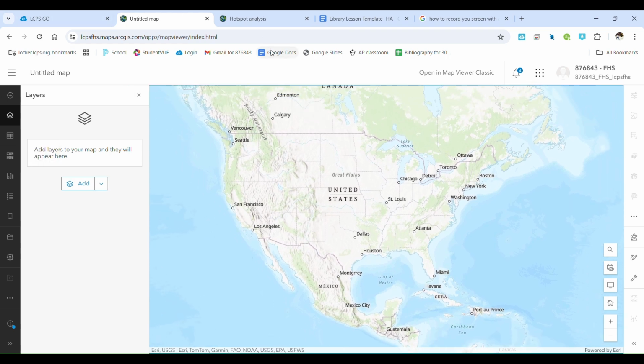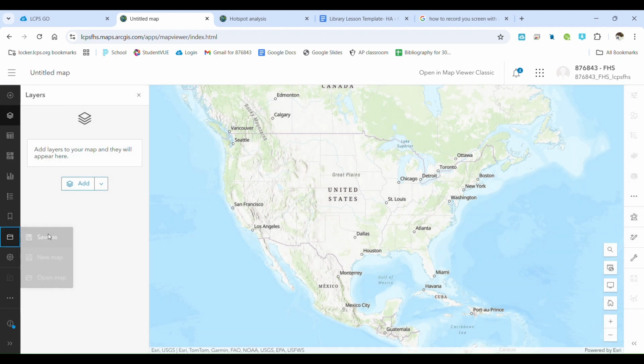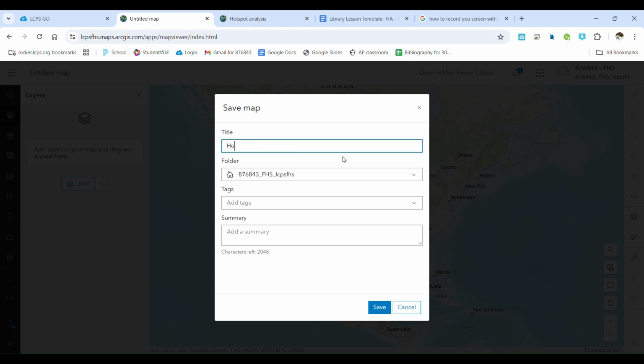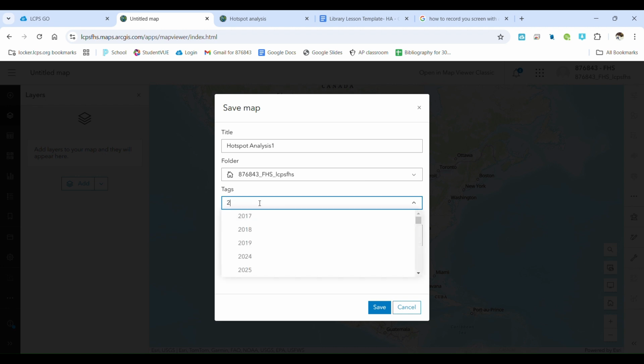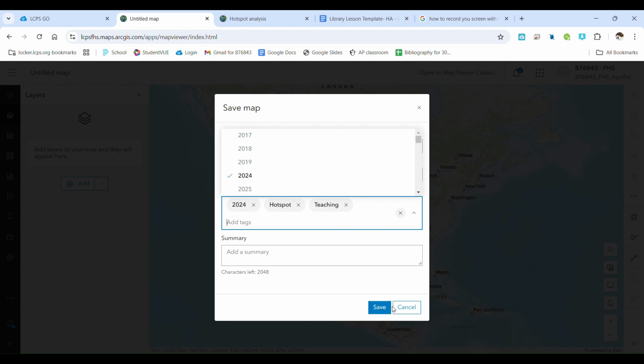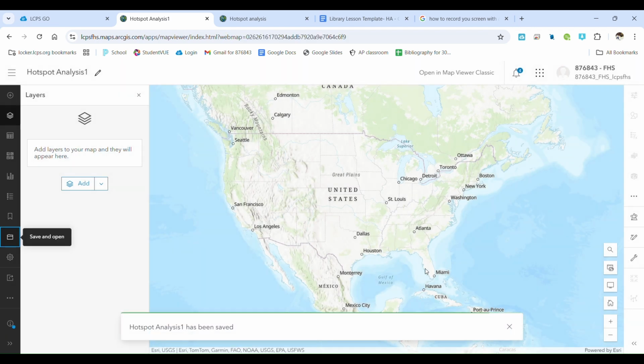Hotspot analysis tool. So the first thing we're going to want to do is make our new map here, and we're going to want to rename it. We're going to name it Hotspot Analysis. You can add a few tags for Hotspot, whatever you want. I'm just going to do 24th floor Hotspot teaching. And then, okay, once that saves.